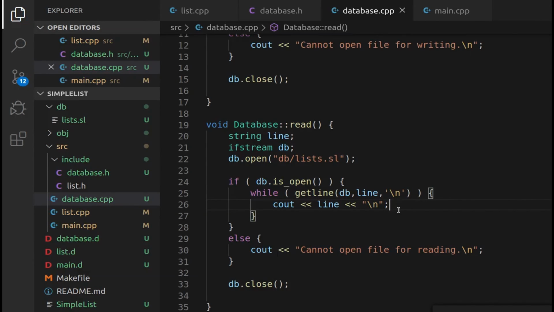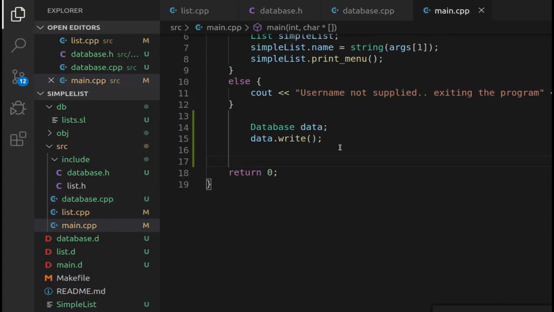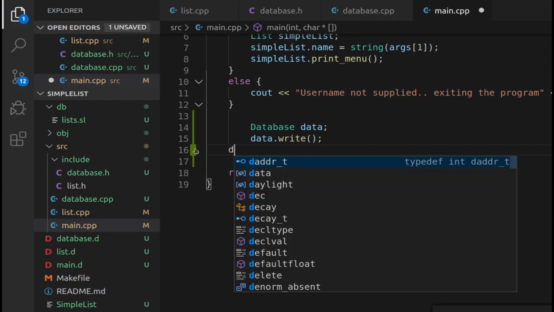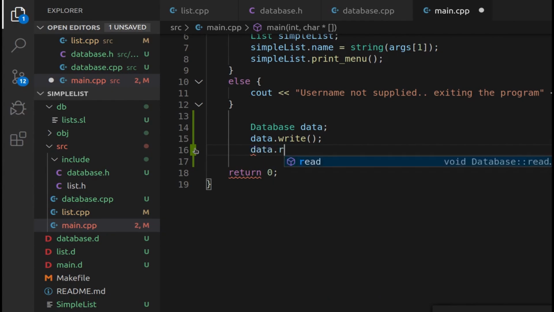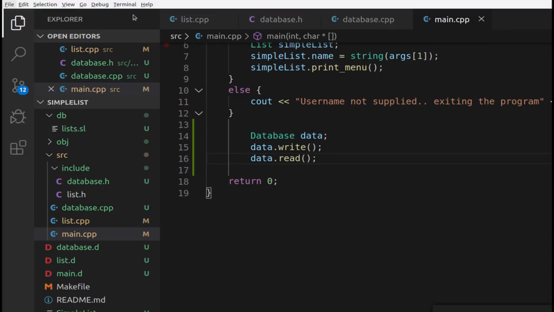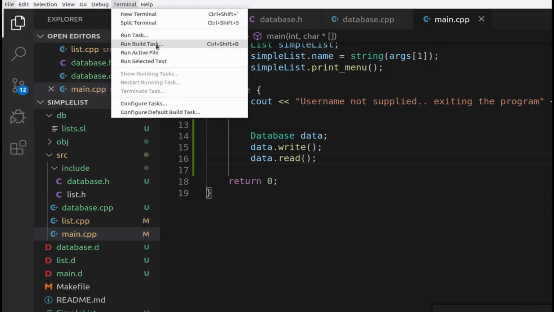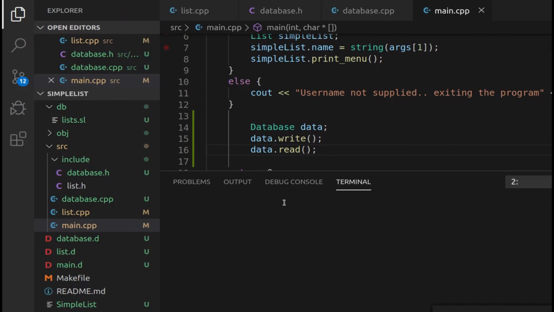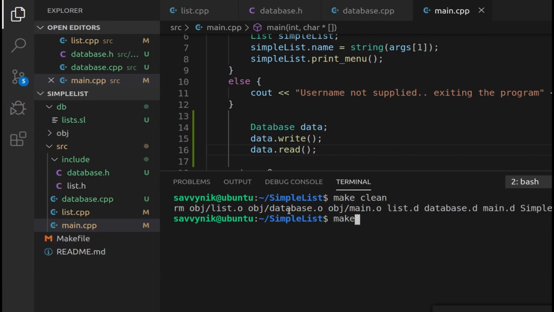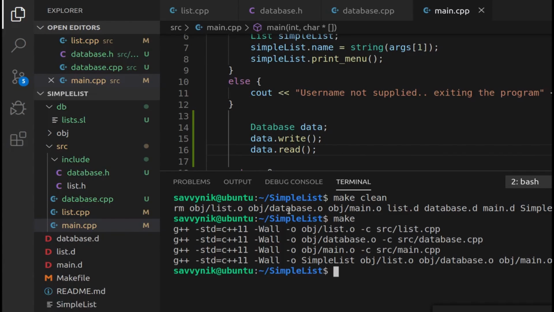Alright, so let's go ahead and save this, and I think this is enough to go ahead and run. The one thing we'll have to do, just like we did before, is call the read function. So data read, semicolon at the end here, save that. Let's try compiling it. So I'm going to go ahead and launch my terminal. If you're in full screen, you can just hit Alt. That should bring this back up, and then hit the new terminal. And I like to make clean before I build. So I'm going to go ahead and build, and now run simple list without any argument and see what I get out of it.